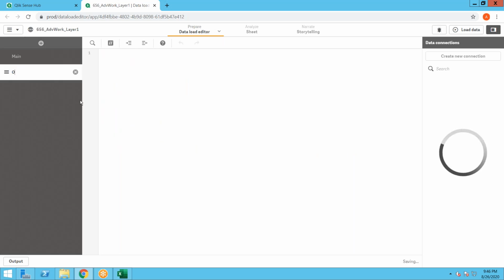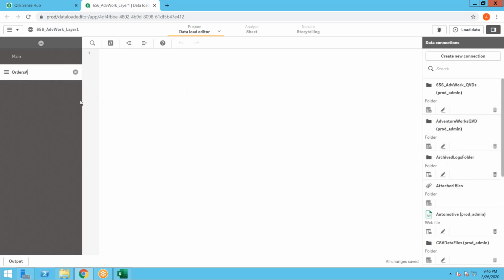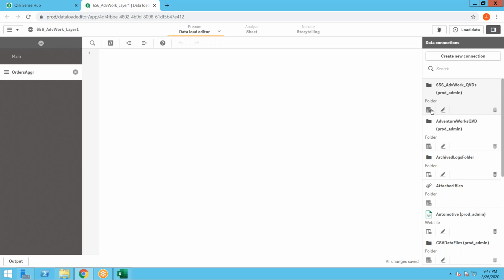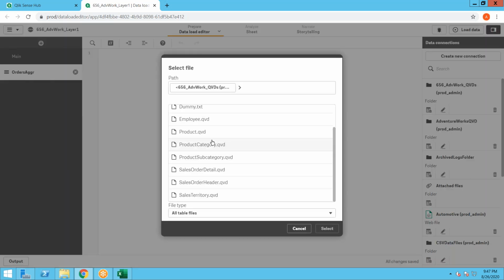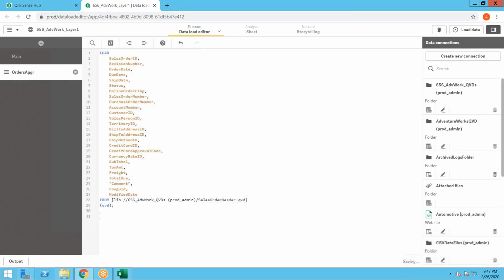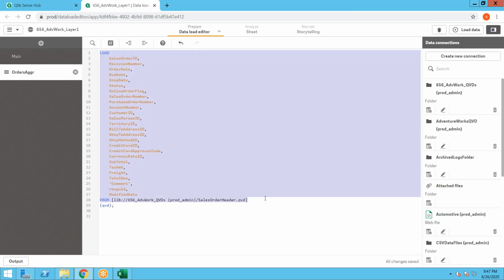I'm going to create a section. So I'll say orders AGGR. So in this application or script, I'm going to load the QVDs. If you remember, this is my QVD folder. If I click here, I can see all the QVDs that I've created. Now what I want to do is aggregate data for tax amount. So I'll pick up sales order header. I'll get the entire script and just insert it. Now if you see here, I've loaded data from the QVD.